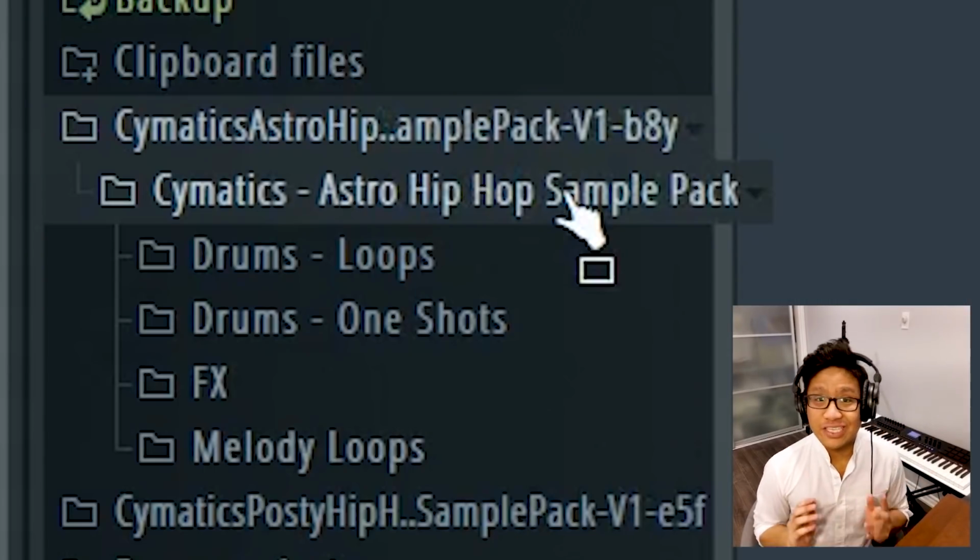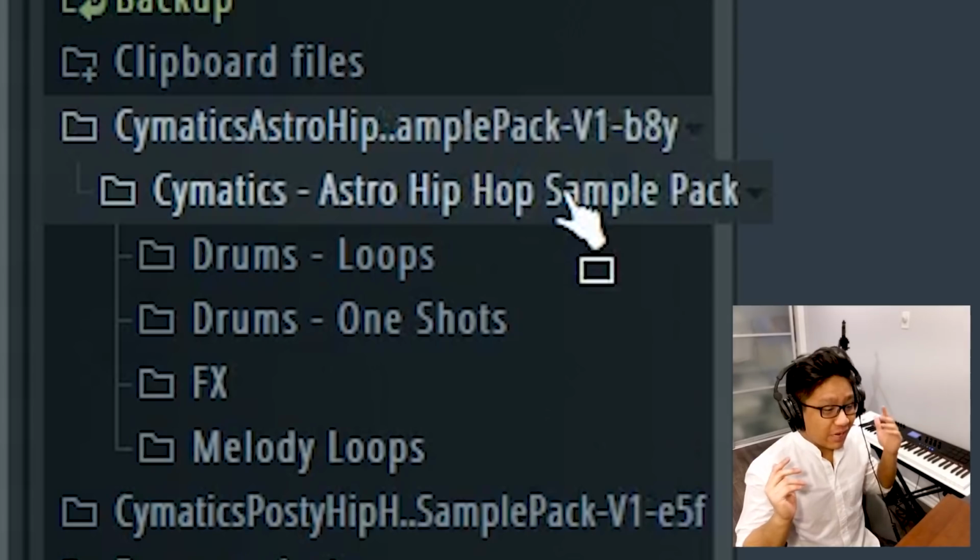Happy New Year. And today we're making a Travis Scott beat in FL Studio. So first things first, make sure you get this Astro sample pack in the description. It's completely free. I'm gonna be using this today.